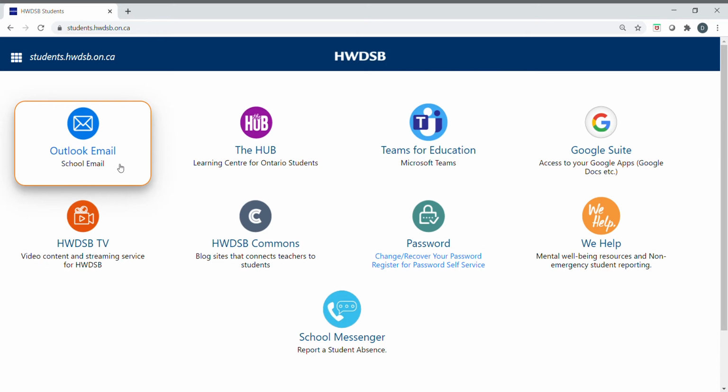Now, starting with Outlook email, all of you with your registration with the Hamilton Wentworth District School Board, you have an Outlook email that is given to you from the school board itself, which will be your username and then at hwdsb.on.ca. Having said that, for all these different applications, you need to have your username and password. So make sure you have your username and password, and then we can move on.